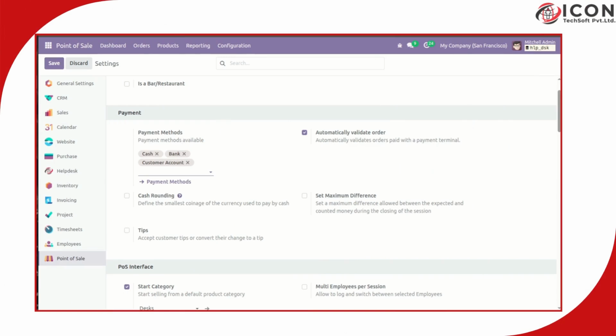Today I am going to show you some powerful POS features that can make billing faster, discounts smarter and customer experience smoother. So let's start from the configuration.